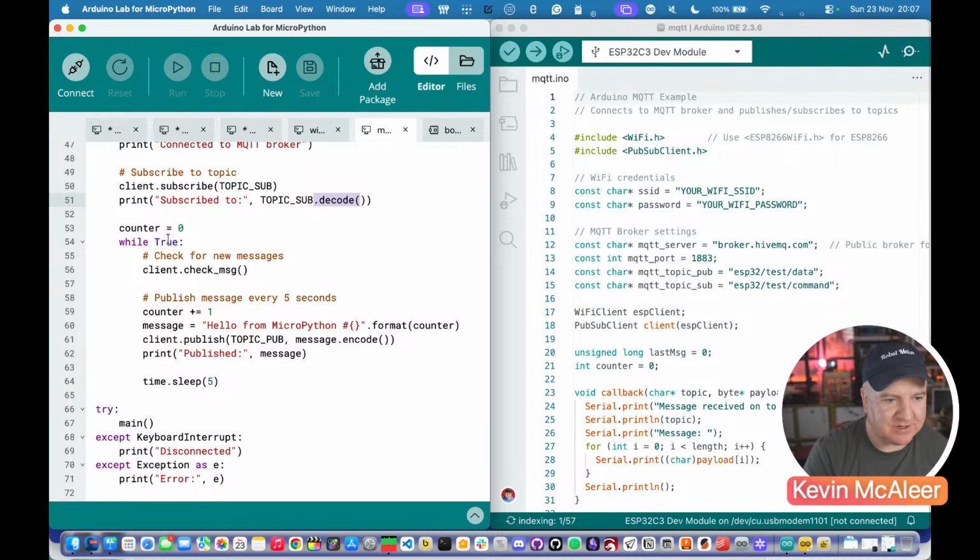Counter equals 0, so we're just going to count how many messages we get there. So client.check_msg, counter += 1, so that's a bit like plus plus in C++. It increments the counter by 1. And then message is "Hello from MicroPython", and then the counter will be substituted there. So this is like an old school way of doing strings. And then client.publish, topic_pub, message.encode, and then print the message that's come through.